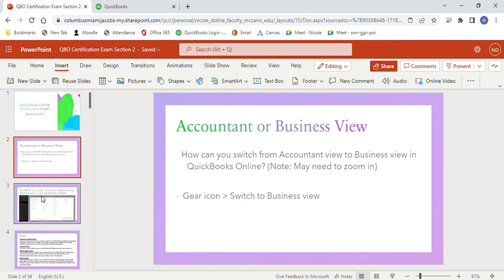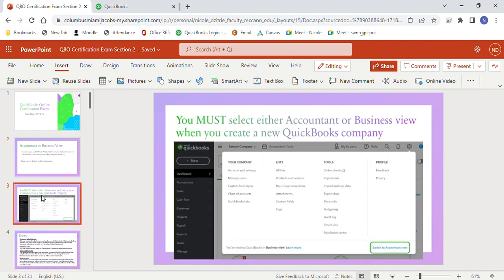then at the bottom. And here's another screenshot, and this is a question in there, and you need to know this information in your notes. You must select either accountant or business view when you create a new QuickBooks company.